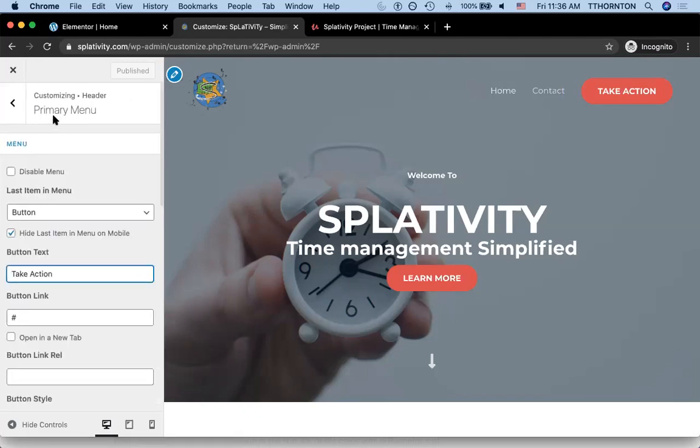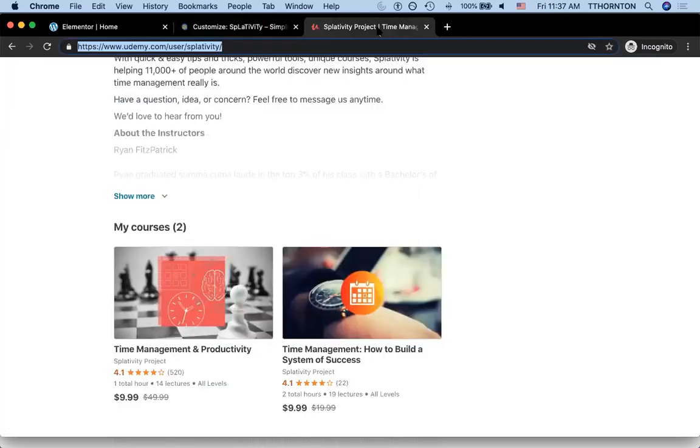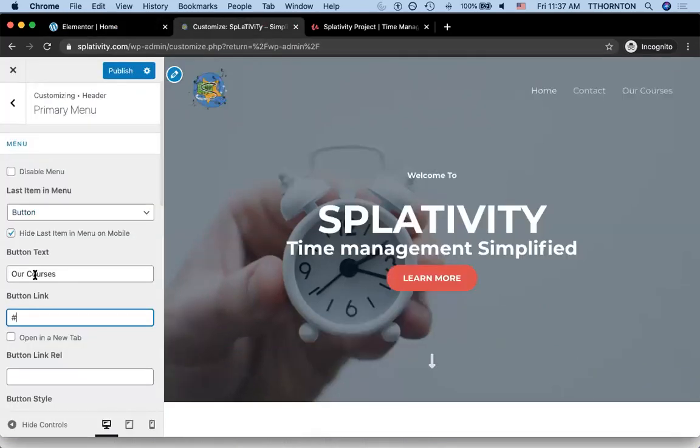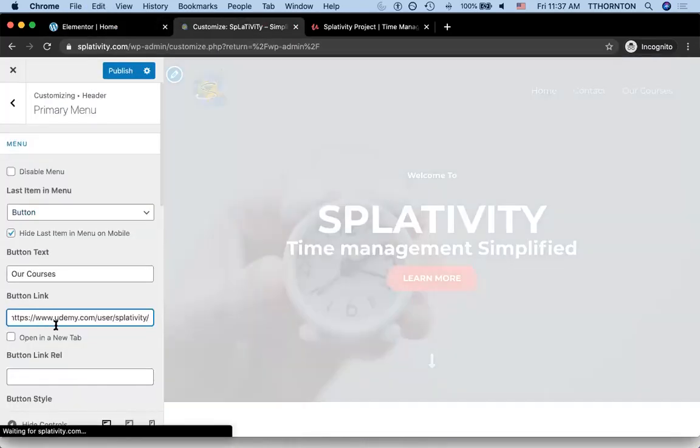And that will bring you to a page in your primary menu where it says take action. And so what we're going to want to do is we're going to say, we'll use the same language. So our courses, capital C, plural. And then here we're going to go to this button link, and we'll just paste that in. And we'll hit publish.